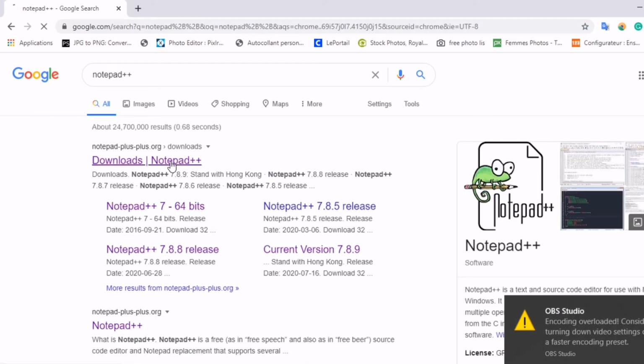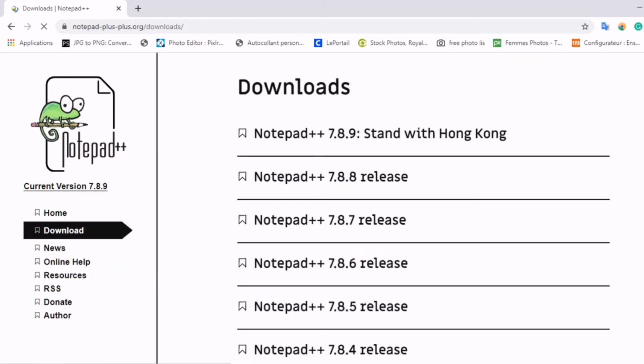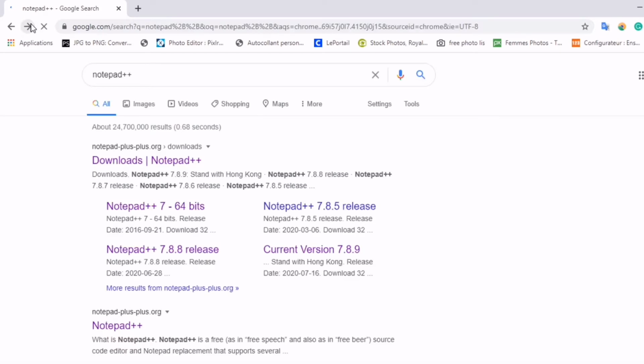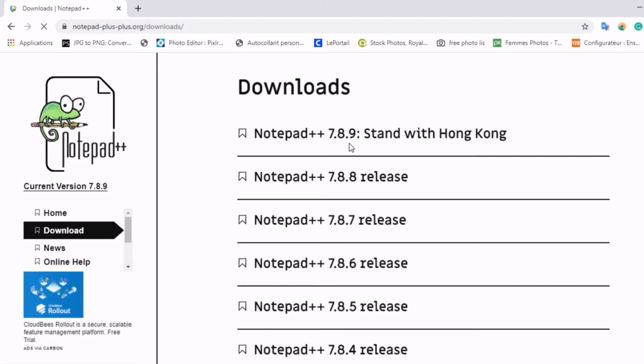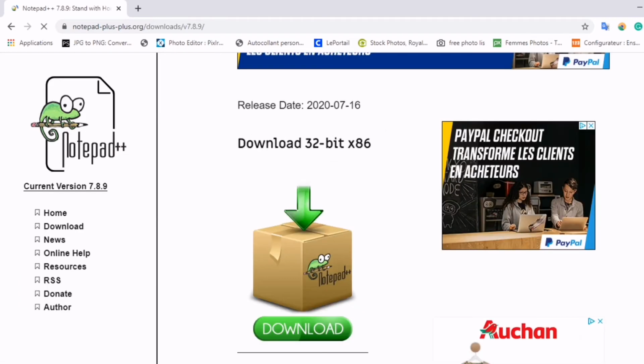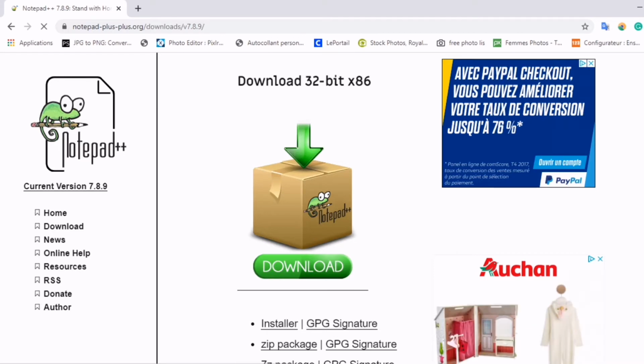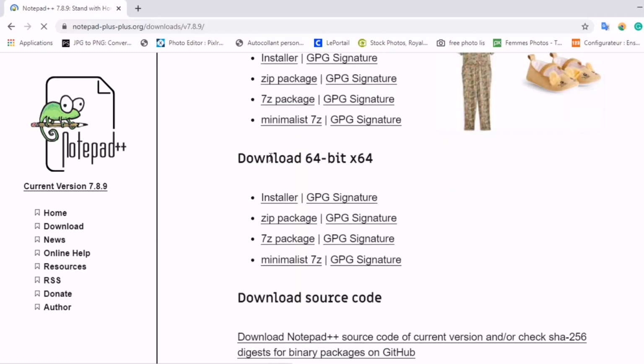Okay, click here. This one is the newest version. Just click here, and if you have a 32-bit processor, you have to choose this option. But I recommend you use the installer to install Notepad++. And if you have a 64-bit processor, you have to choose this one.